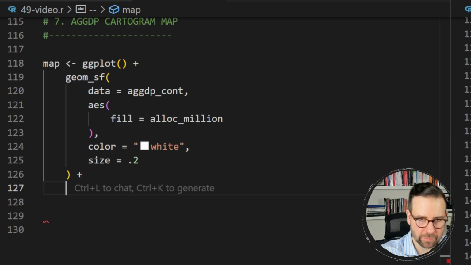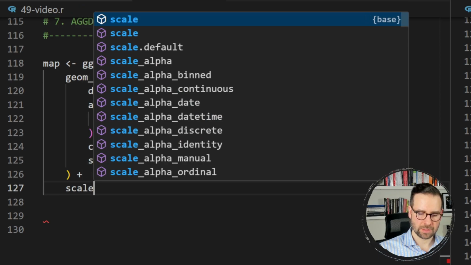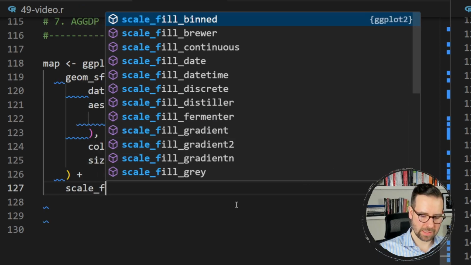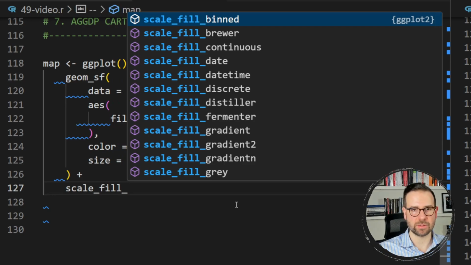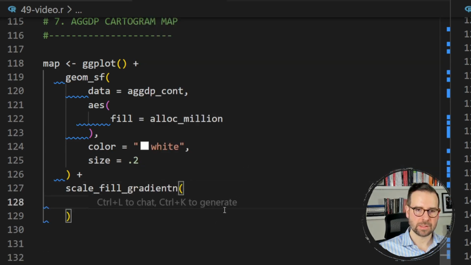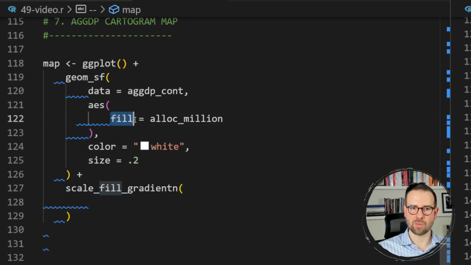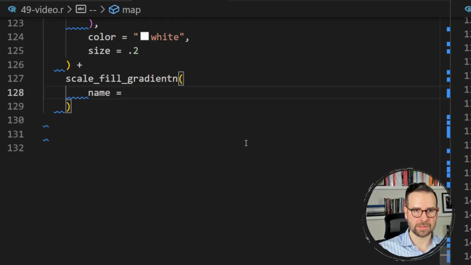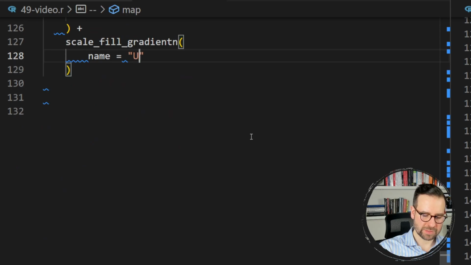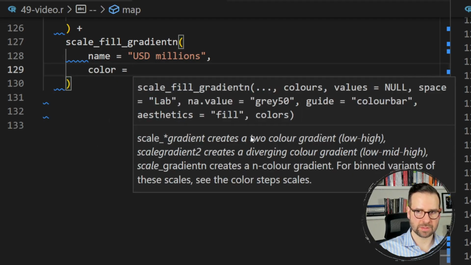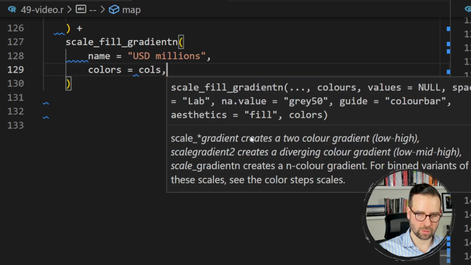And one of the first things that we want to customize here is the color. So we want to customize actually the color and the legend. So for that purpose, we'll be using here scale fill gradient. The reason why I put in here fill is that because our main aesthetic is also fill. So here you can, for example, define the title of your legend. So you can, for example, put here USD, which means US dollars, and then USD, for example, millions. Then we can also pass the colors. The colors are the option calls that we previously created.